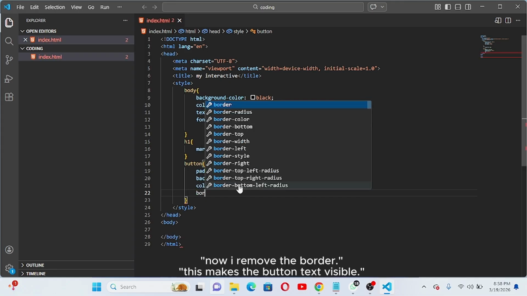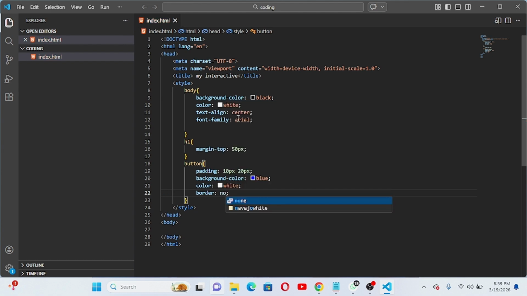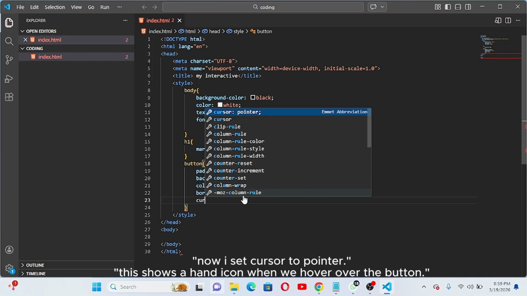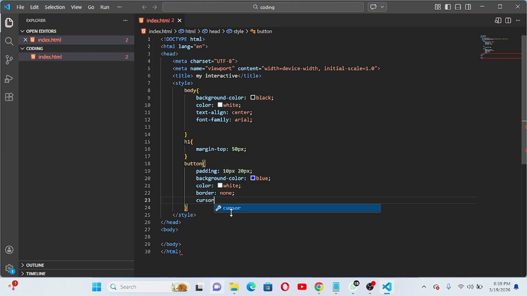Now I remove the border. This makes the button text visible. Now I set cursor to pointer. This shows a hand icon when we hover over the button.